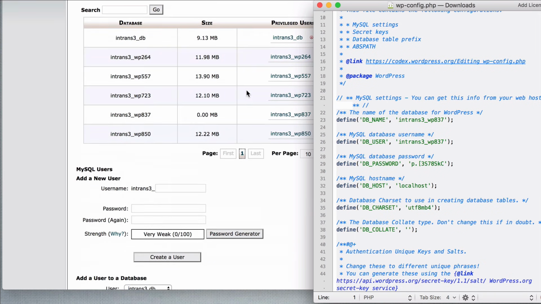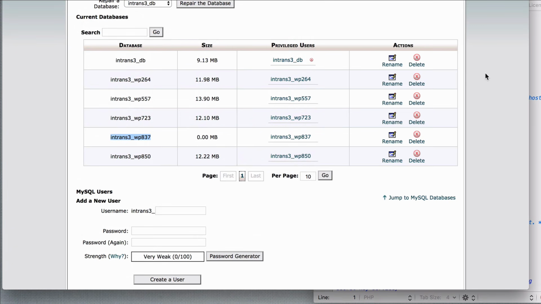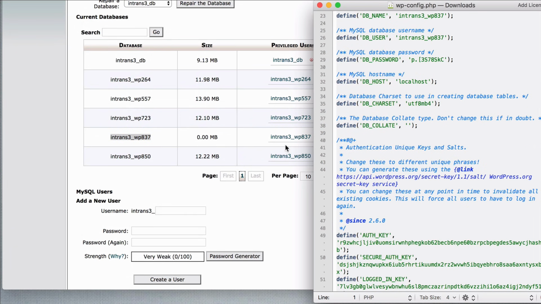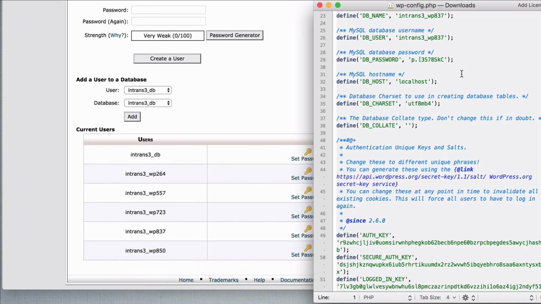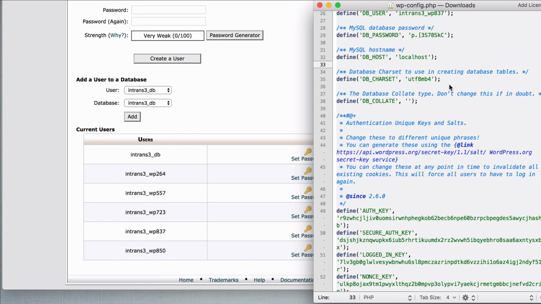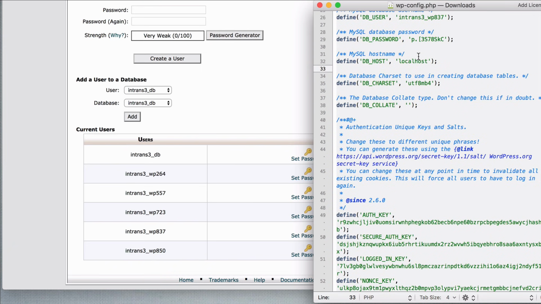So that's what you're seeing here. You're seeing the name. This is the database right here. This is a new database. The user right here, 837, is the same user. And then this is the password that's on there. Sometimes if you're moving hosts, you have to adjust the localhost name, but you can just talk to support for your hosting if that messes anything up.